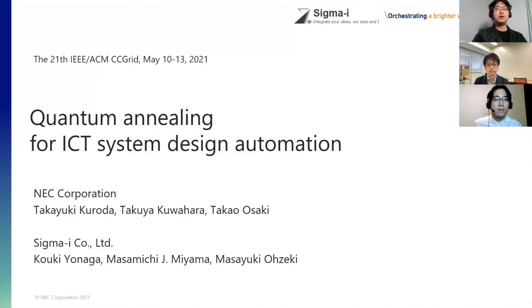In this presentation, we will talk about quantum annealing for ICT system design automation.